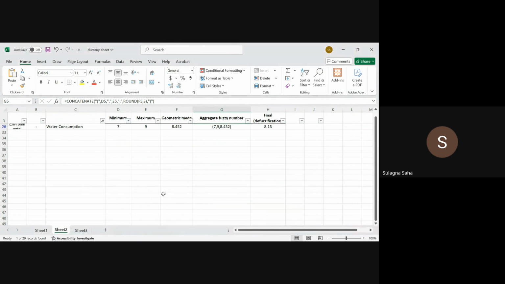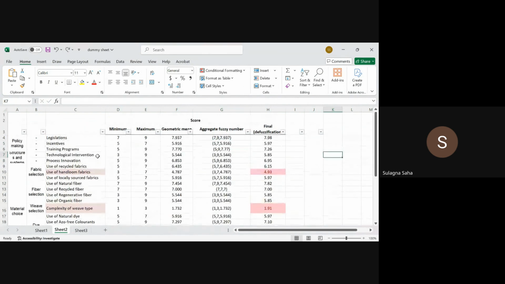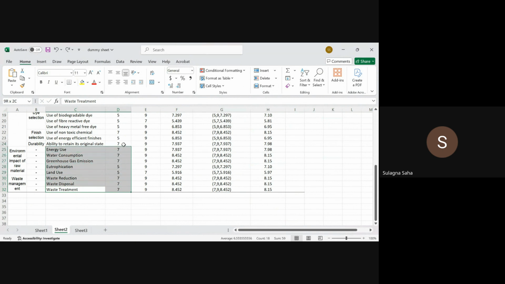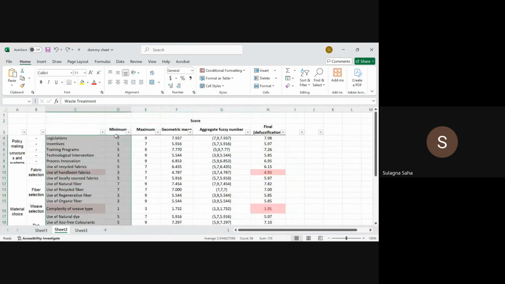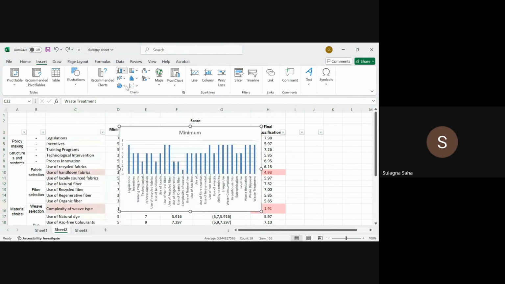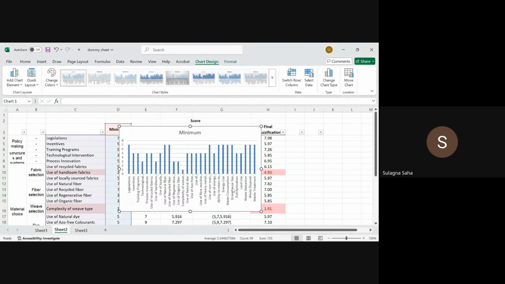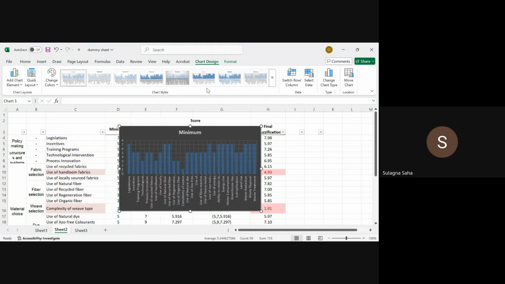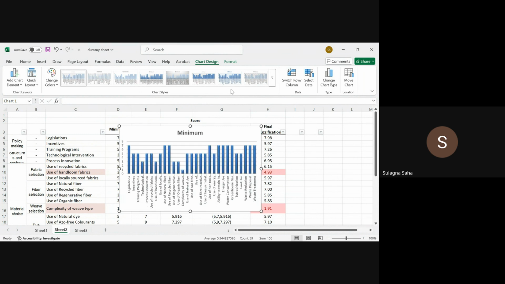You can also create graphs using this entire technique. For example, if I select the first two columns, the descriptions and the values, and I want to insert a graph, for example a bar chart, this is how the bar chart would look. Or I can change the chart type and convert it into a different type of chart. We can have different styles of charts here. You can see there are different types.